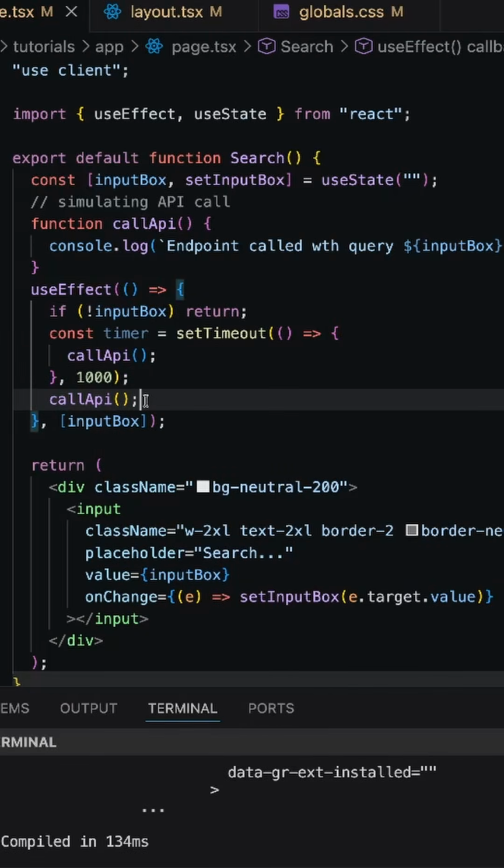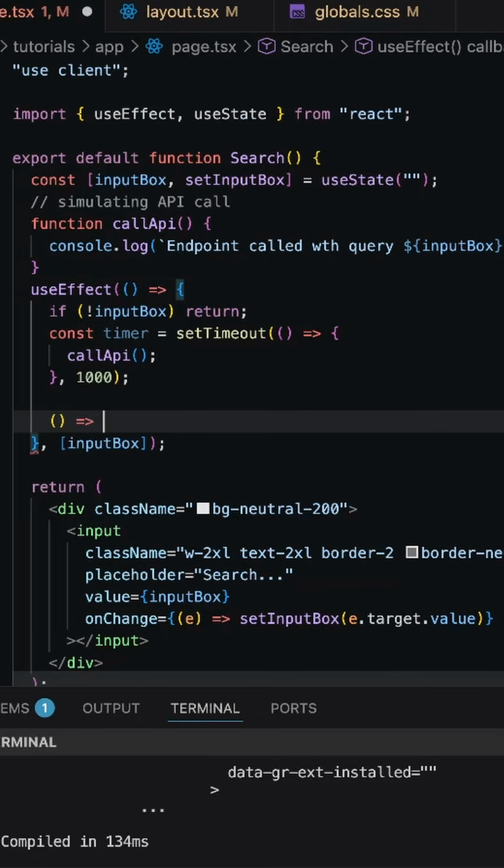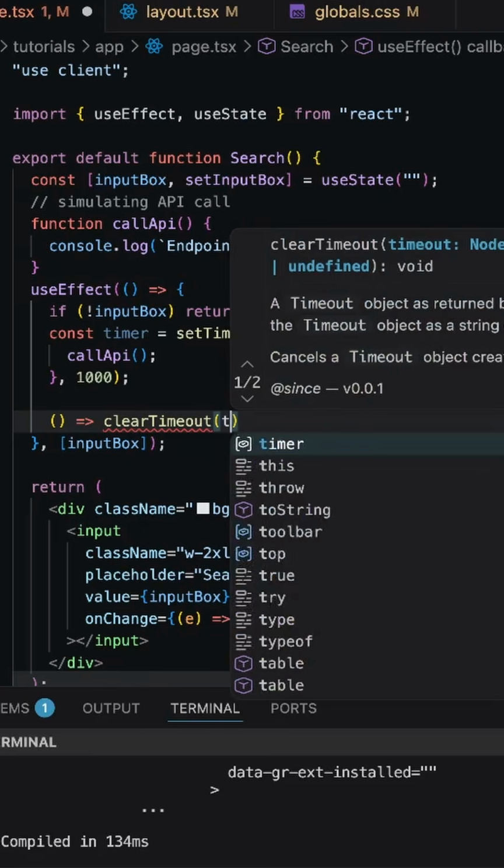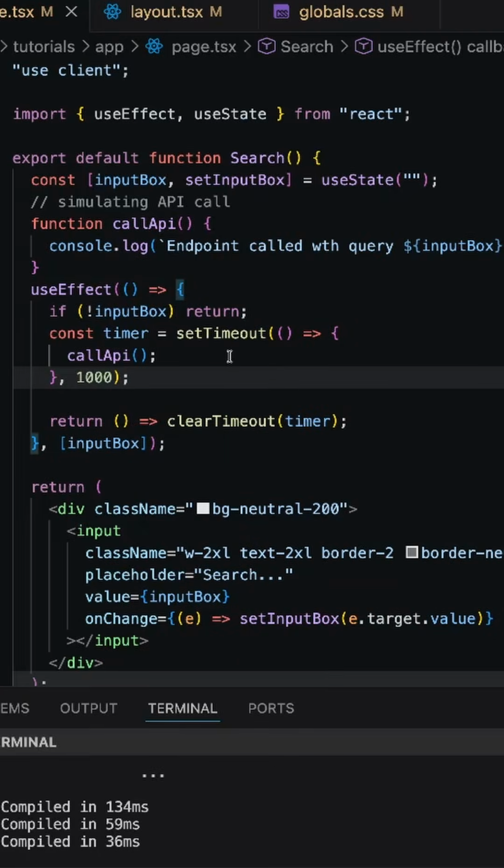We move calling this API inside this timeout, and then we have our cleanup function of our useEffect. setTimeout here takes in a callback function and executes this function after a specified period of time, which is 1000 ms here, or 1 second. Now here is how the execution will take place.